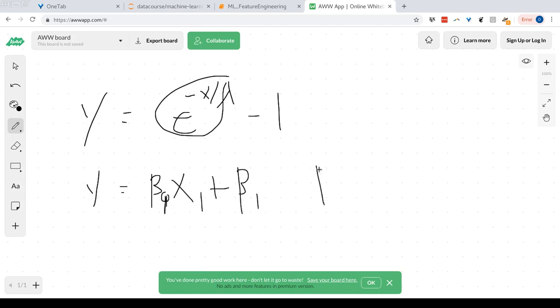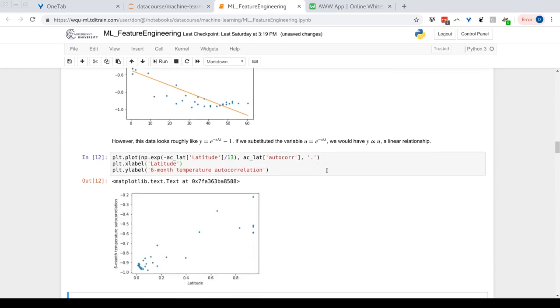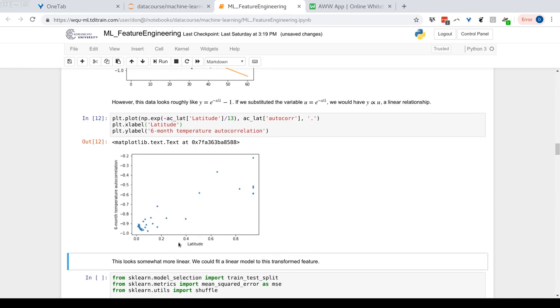Let's do that transformation. We're going to apply that transformation there. Let's go ahead and plot the results. So now we've transformed our single feature, our latitude feature. So this really should be this transformed. So this is the transformed latitude value. So now we see, okay, if we were to draw a line, it's going to do a better job than we had before.